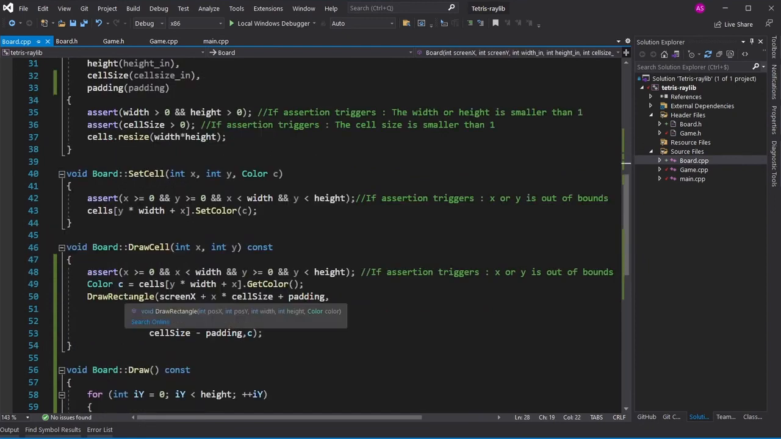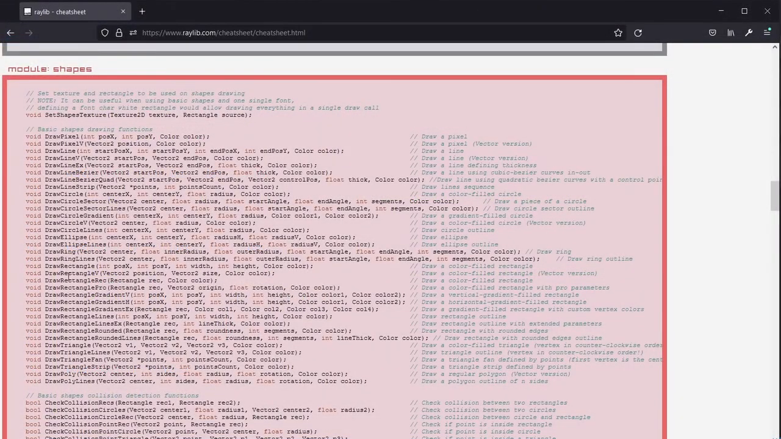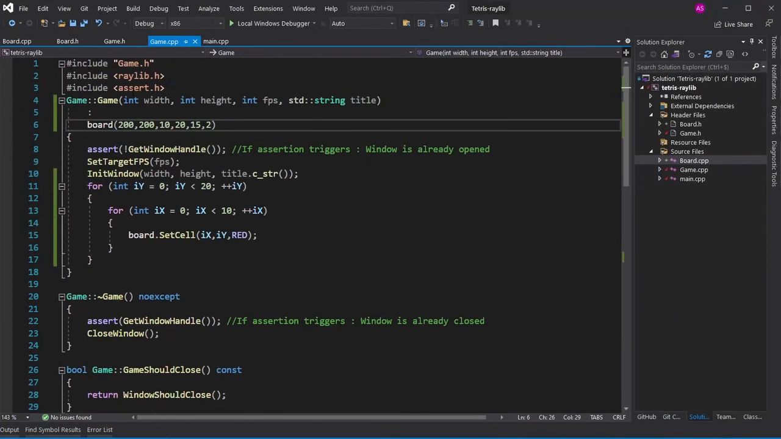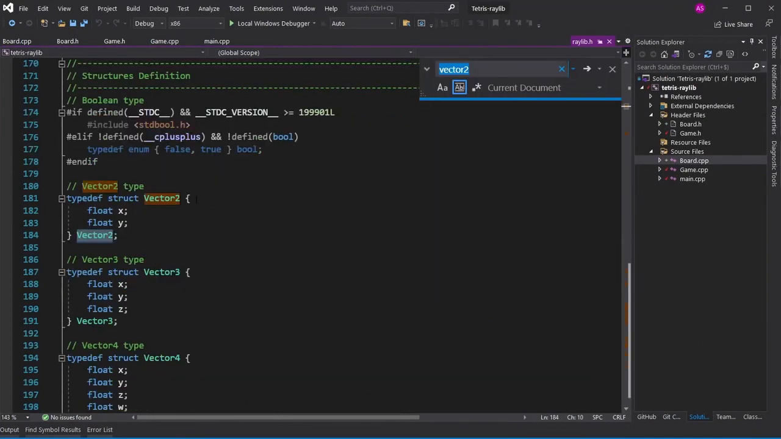Let's take a look at the overloads for draw rectangle. So here, as you can see, we've got an overload for draw rectangle. It's called draw rectangle V for vector, and it uses 2 vectors for the position and the size. Why didn't we use this one instead? It looks much cleaner. Let's take a closer look at how Raylib defines a vector. So we can use the search function to find it. And there it is, vector2 type.